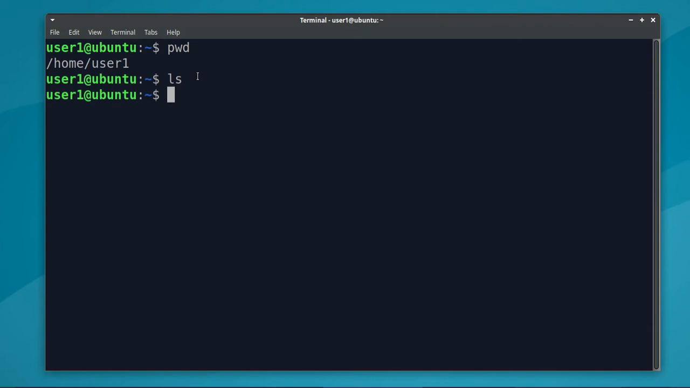Let's try to create a folder. In order to create a folder, or to create a directory, we can use the mkdir command, short for make directory. So the command is going to be mkdir, then we put a space, and then we can specify a name of our directory. Let's call it folder 1, and click enter.